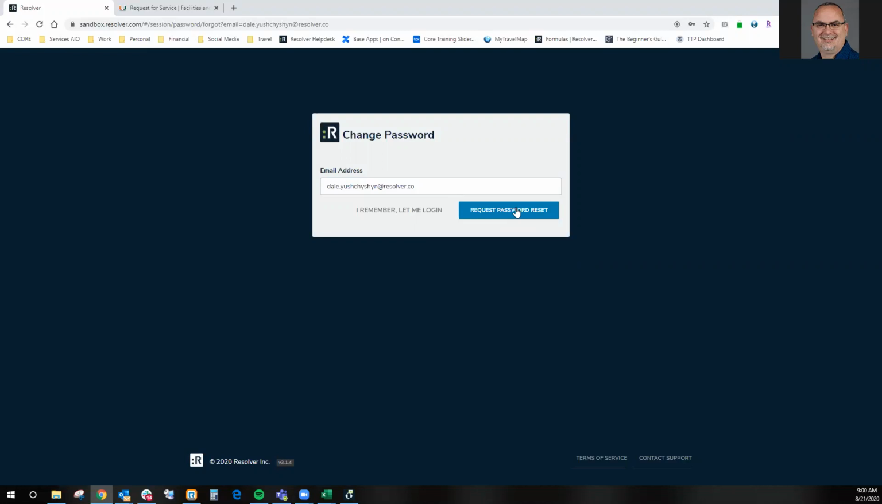So if you do hit this button and request the password reset, and you're not seeing it right away, because it should show up within like 10-15 seconds, double check your spam folder, your junk folder, anything along those lines, and see if it did come across. And what I'll do is I'll send everybody the link to the sandbox.